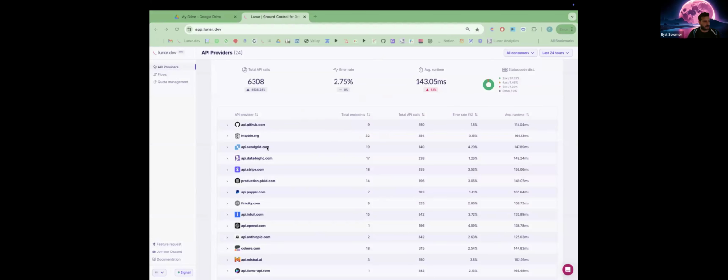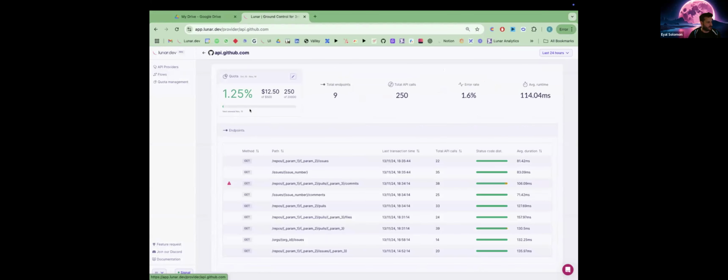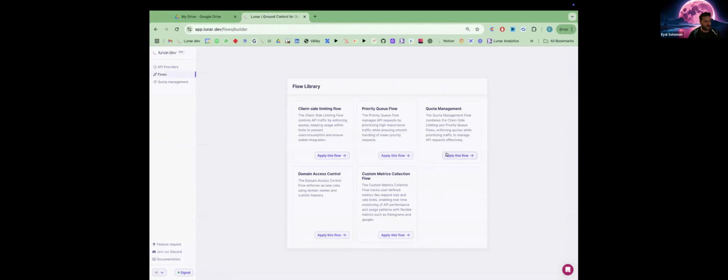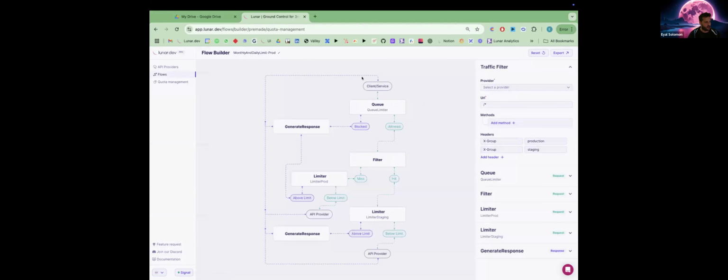So, control plane, all the third-party APIs you're consuming. We've seen GitHub, and we want to define a control in GitHub. What we want to show you is the definition of a quota management. In our example, I'm going to go to flows. I'm going to select the quota management flow. Basically, what it does is stream all of the API calls being made from the client, that single client consuming GitHub, to the provider, going through a queue where we're going to prioritize calls between staging and production environments. And then based on a filter, we're going to define some kind of rate limiting, both for staging and for production.